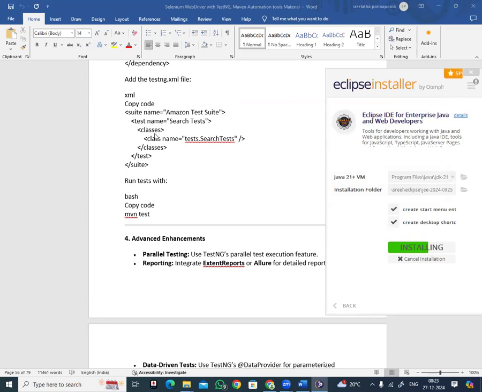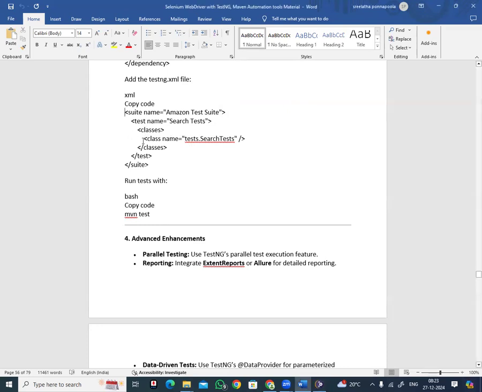Inside the suite tag, we need to create a test tag. Inside the test tag, we need to give the classes tag. Inside the classes tag, we need to give the corresponding class to execute. So in testng.xml, we should give the suite name, test name, and classes. Inside the classes, whatever class you need to execute. For example, here we are executing test.setTest. The name of the class is test.setTest, so that testng will execute only this class.